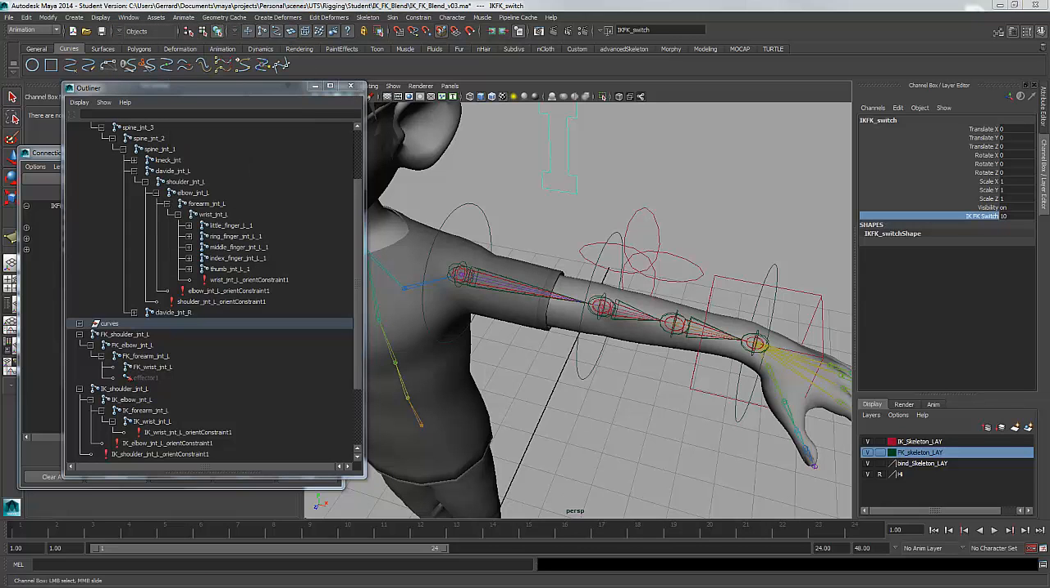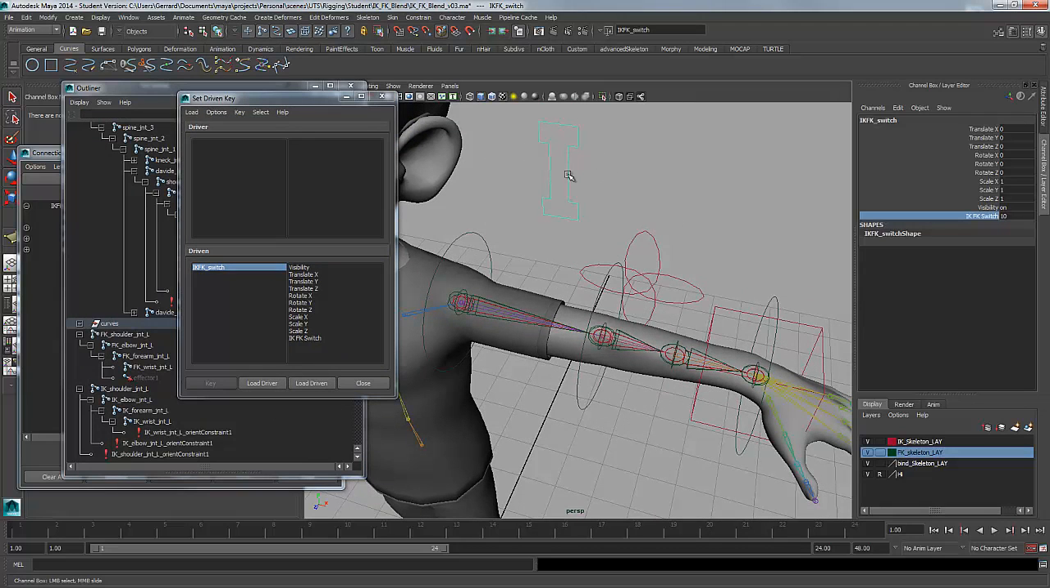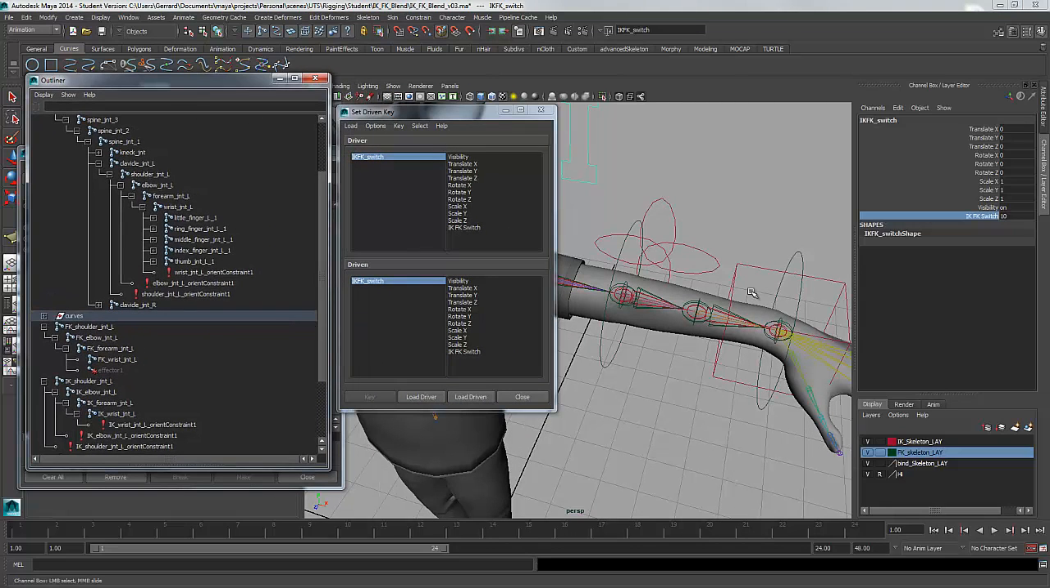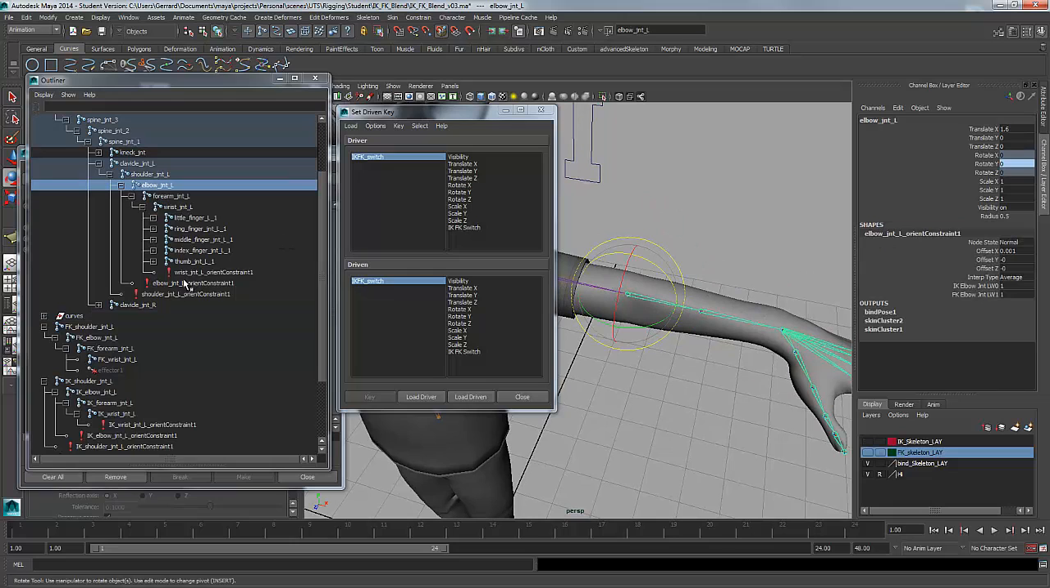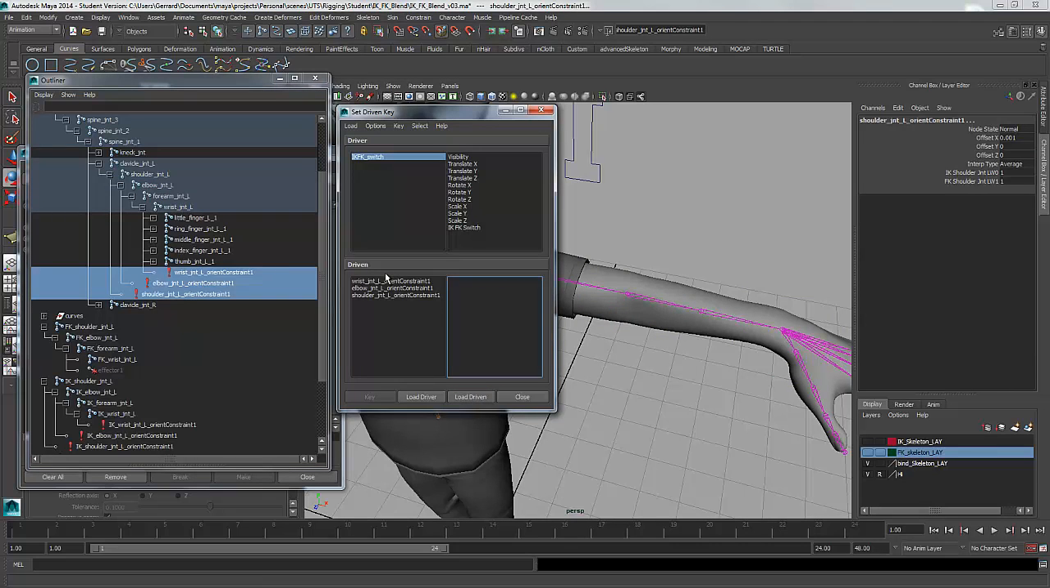and I'll bring that up over here. I want this IK switch over here to be the driver, so I'm going to select that and load that as the driver. And the things that I want to be driven are my constraints. So the constraints that are on my bind skeleton. So I'm going to hide these guys, the constraints that are on these guys, right? And so to get to them, I can simply grab them in the outliner: wrist constraint, elbow constraint, shoulder constraint, and load those as my driven.